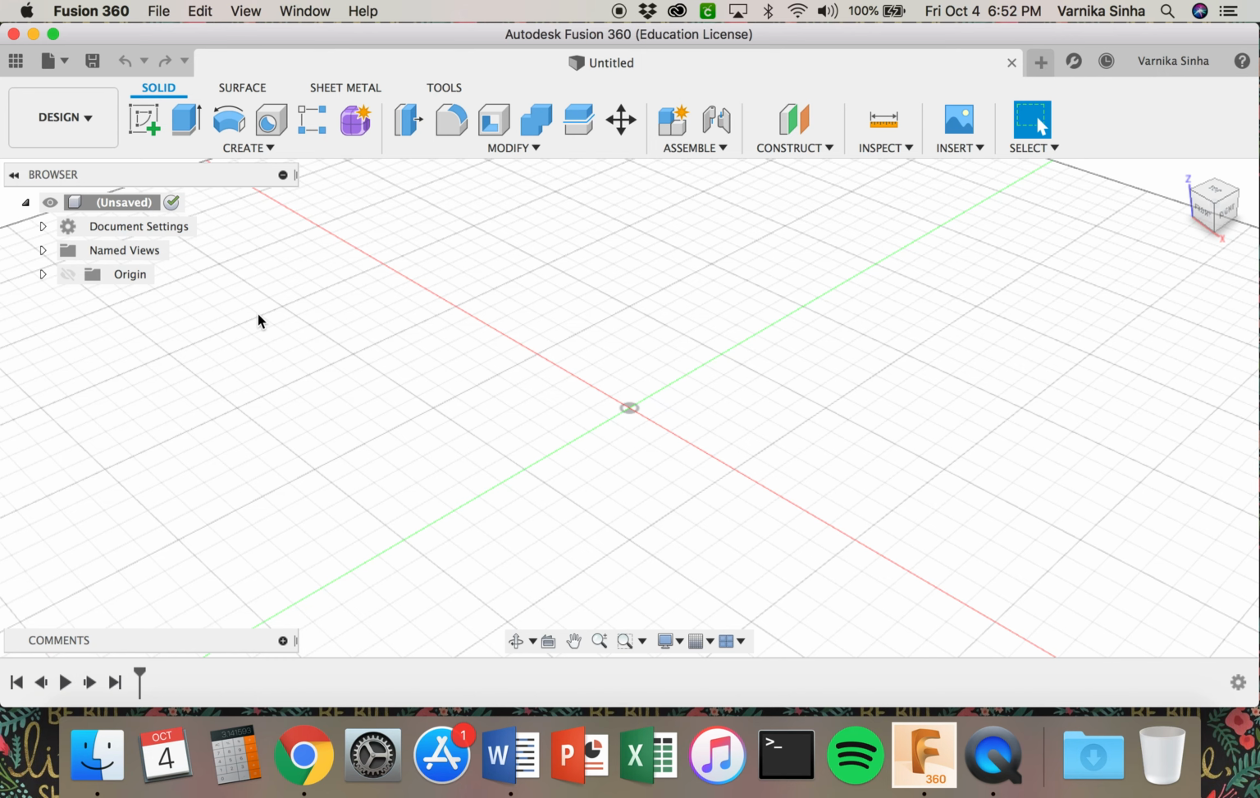Hi, this is the McCormick Texture, and this is the first video on how to CAD using basic functions. CAD meaning Computer Aided Design.